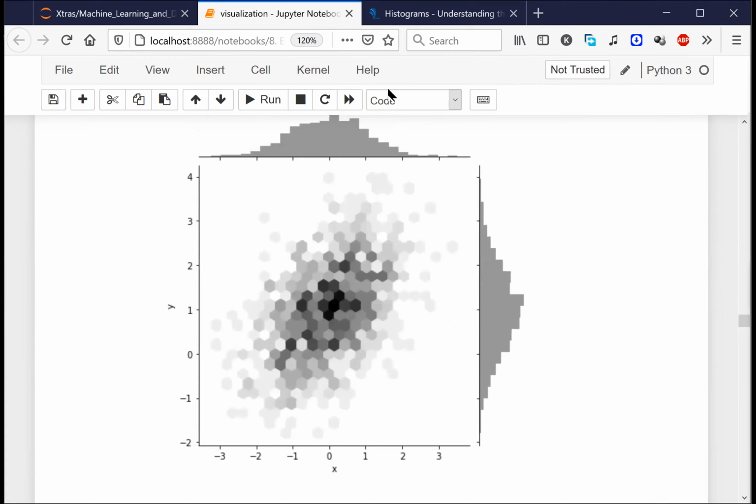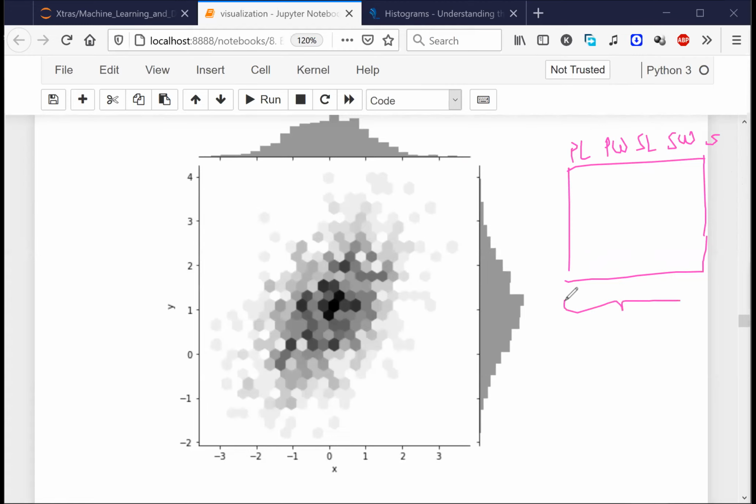Now, let me show you one very interesting thing in Seaborn, okay? Let's say you have data like this: petal length, petal width, sepal length, sepal width. How many columns do you see? And species. How many columns do you see? 5 columns, yes or no? Yes, these are the 4 columns and 1 column is the species, right? Total 5 columns.